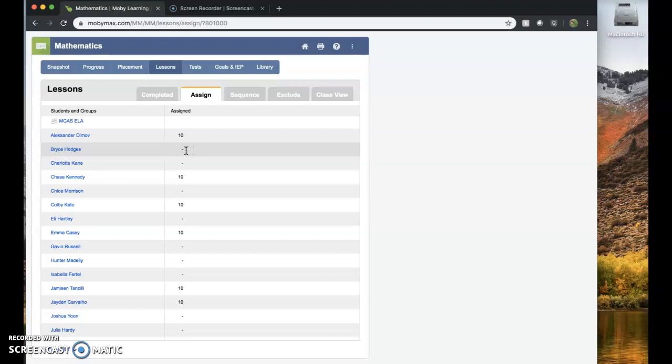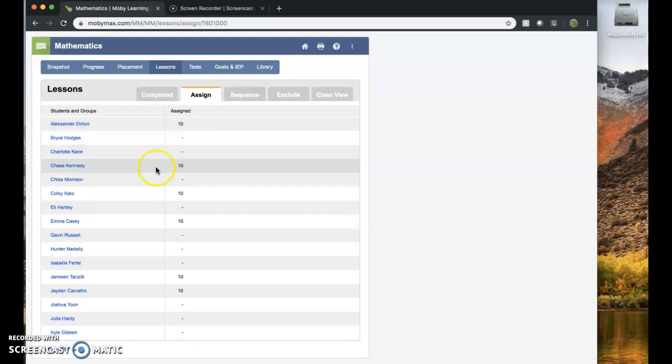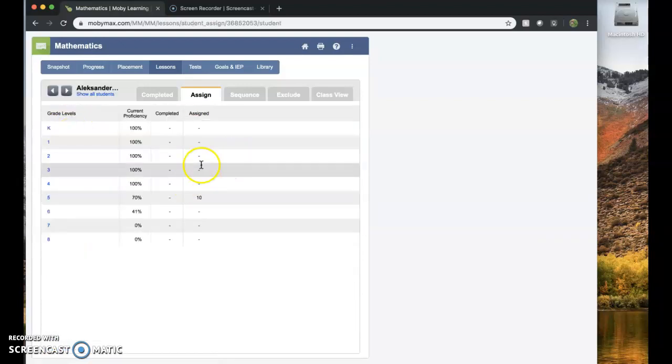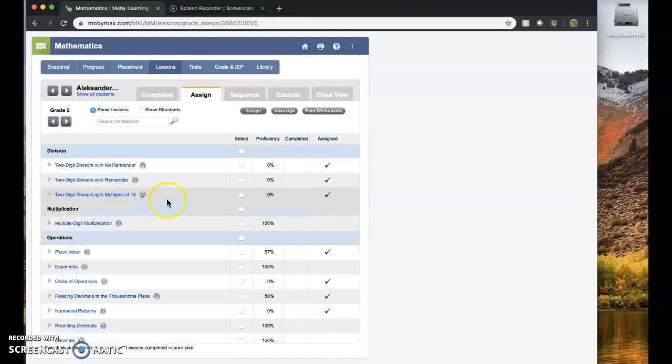What students have to do is click back into that math tile after their placement test, and then you'll see those 10 assignments, or those 10 lessons, assigned to kids. So if I click on this student, it's going to show me the 5th and 6th grade lessons that are assigned based on his placement test. Remember, he was missing some of those 5th grade standards. So here are the lessons that are assigned to that student.